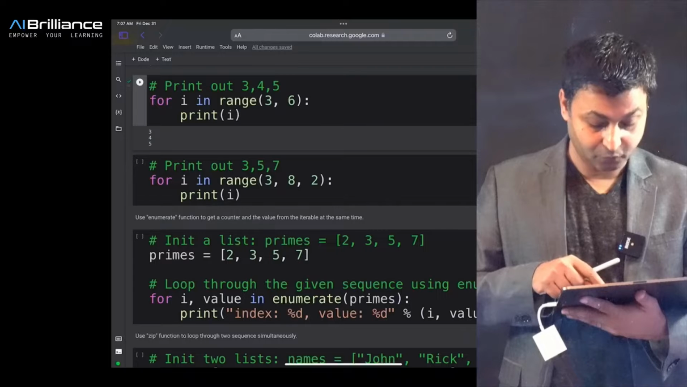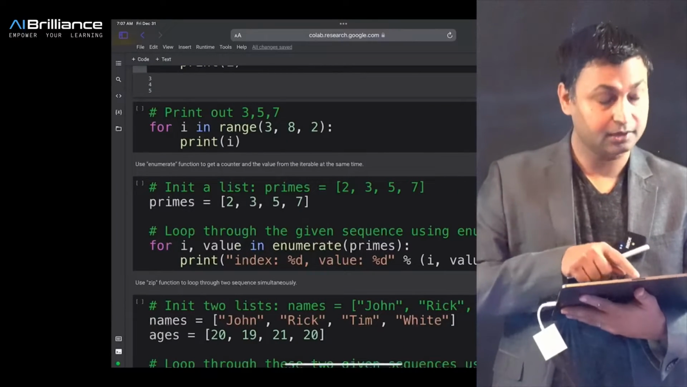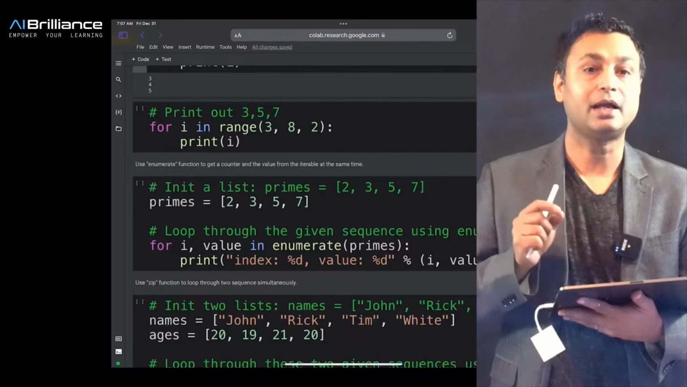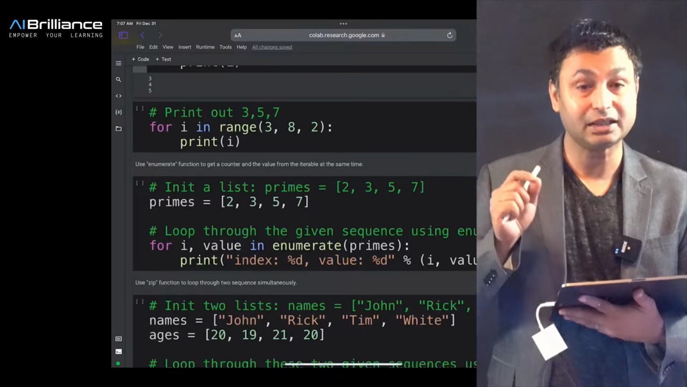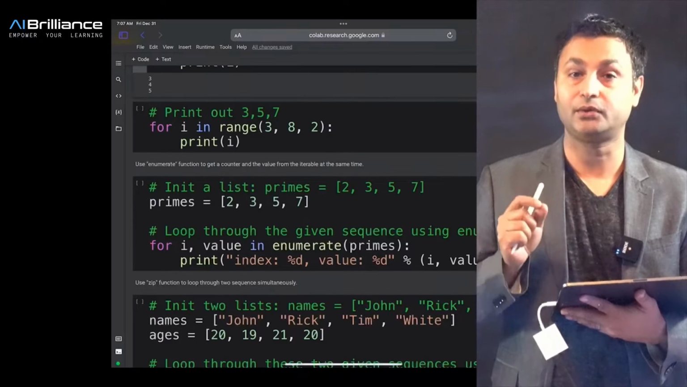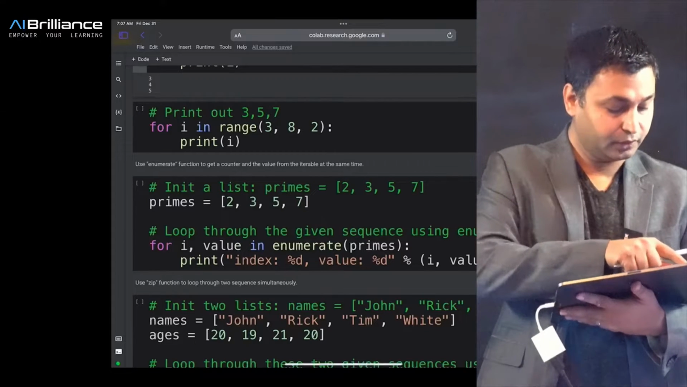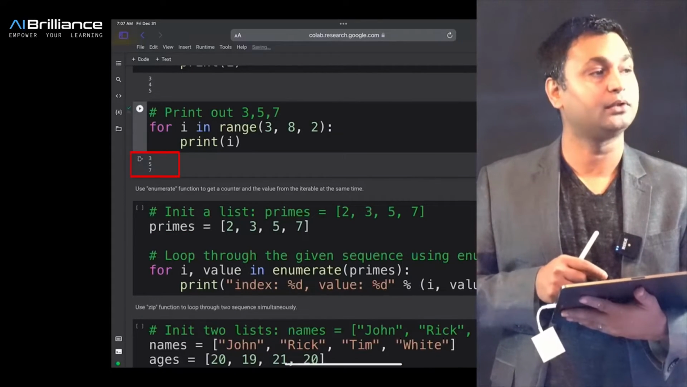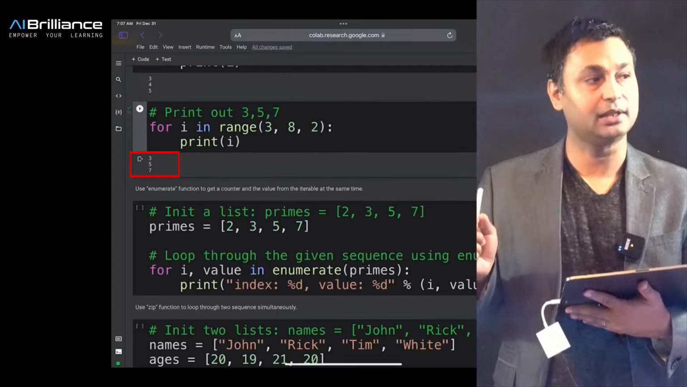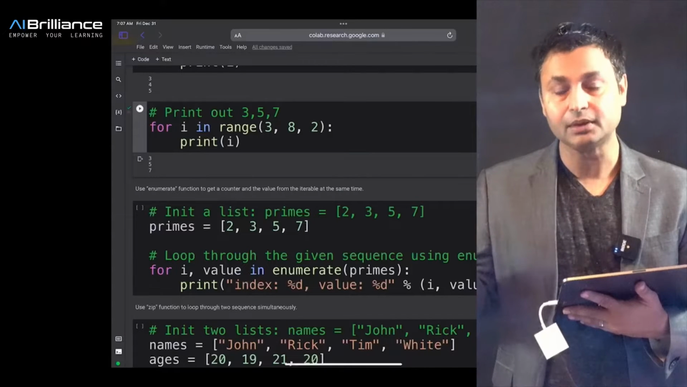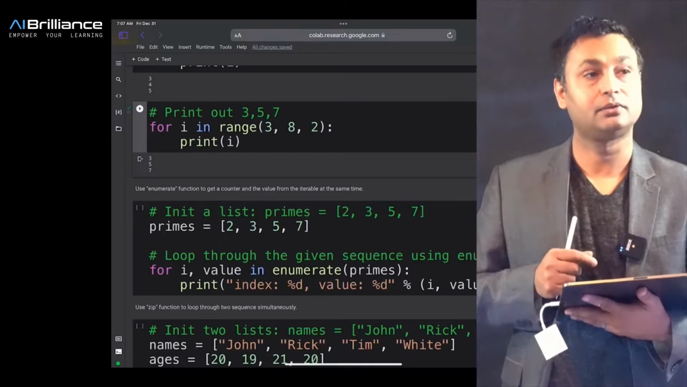What if I want to print in increments of 2 within a given range? That's the command given here. I want to print numbers between 3 and 8 but with increments of 2, so I want to print out 3, 5, and 7. That is illustrated by this code block, where you specify for i in range(3, 8), which defines the range, and then the 2, which defines the increment in which we need to print.